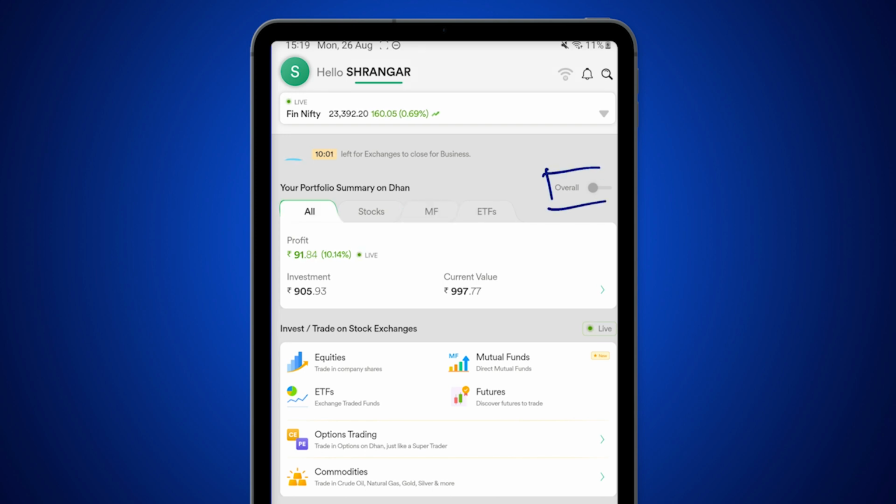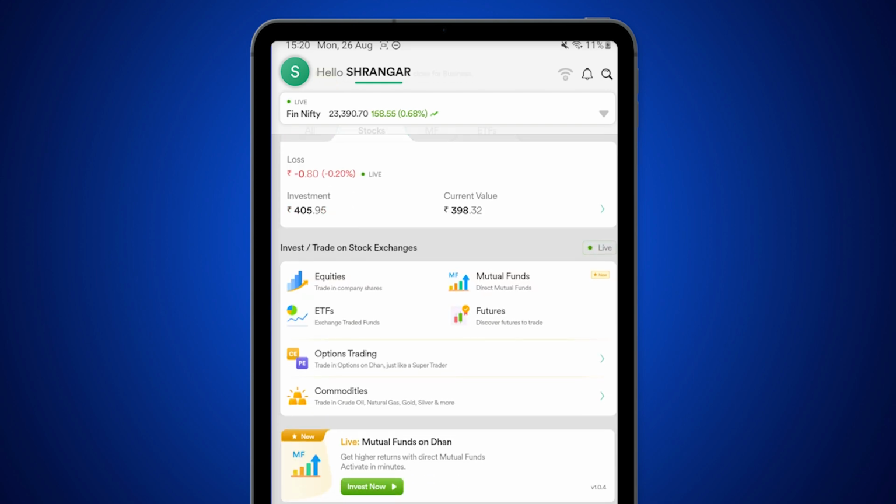And here you have a toggle. So what does this toggle do? It is currently set on overall. If you toggle it, you can see that it has switched to today. Today will show you how much profit or loss you have made for the day. You can see for stocks, for the day, I have lost around 72 rupees or a rupee. So that way you can see everything.